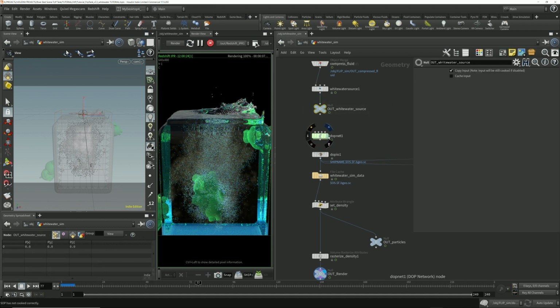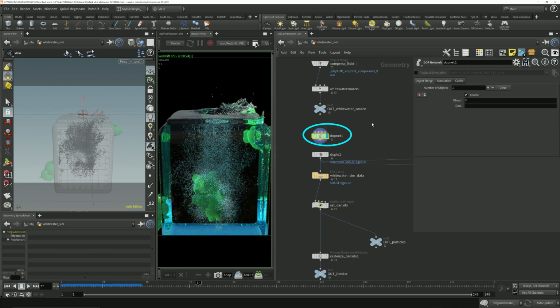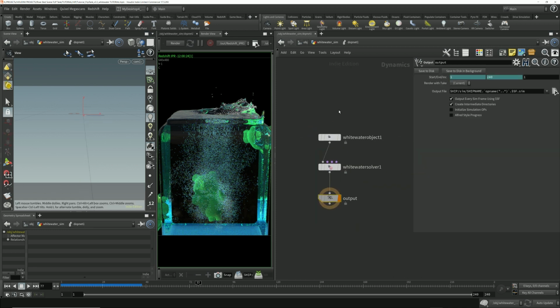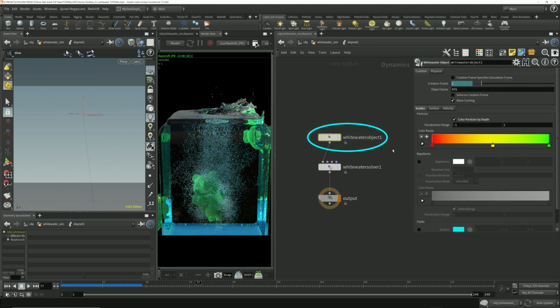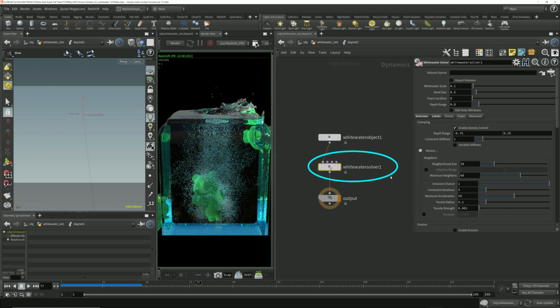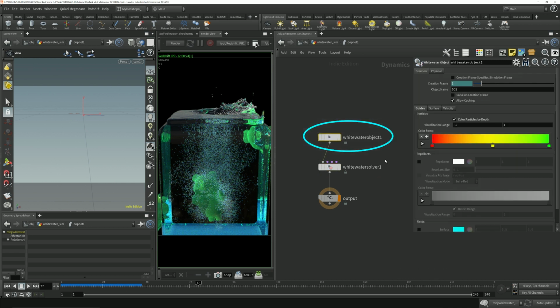Then we have our DOP net, because the whitewater uses a simulation to generate all the whitewater particles. Inside the DOP net is very simple. We just have a whitewater object, and like any other DOP net, there's always a solver. So we have the respective whitewater solver. I don't think I changed anything in the whitewater object. It's just the default.